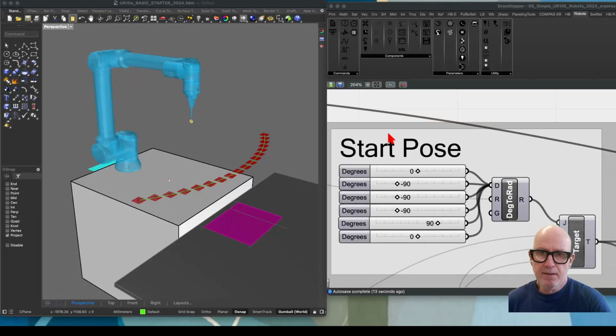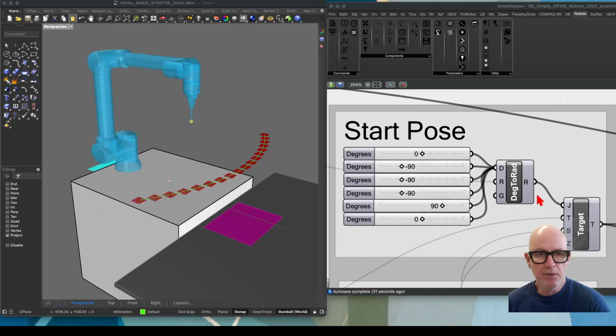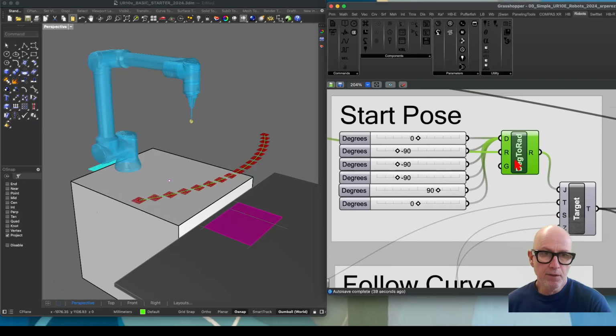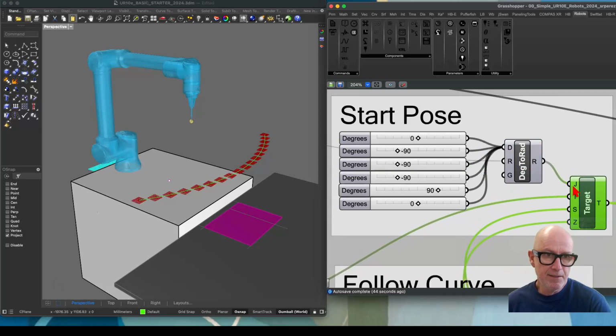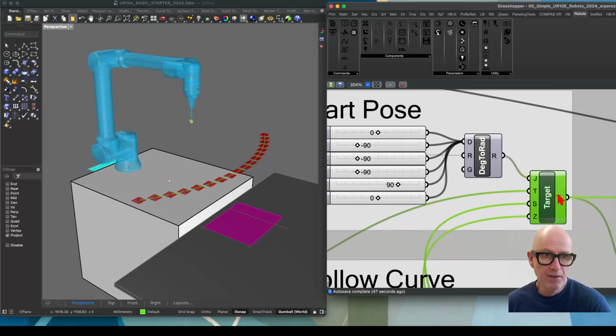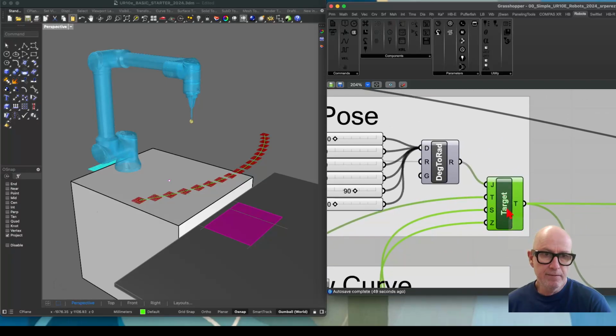Okay, so the next concept we're going to look at is the idea of a starting pose for the robot. Every robot has to know where it's currently positioned in space, or more importantly, it needs to know the rotation angles for each of its joints. So if we consider that we want to work in degrees and not radians, there's a handy conversion tool for converting from degrees to radians, and then that's attached to our joint rotation targets. So this is a target component.